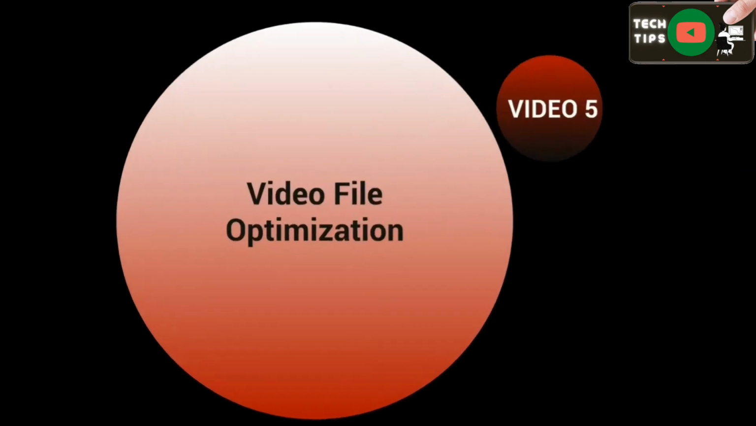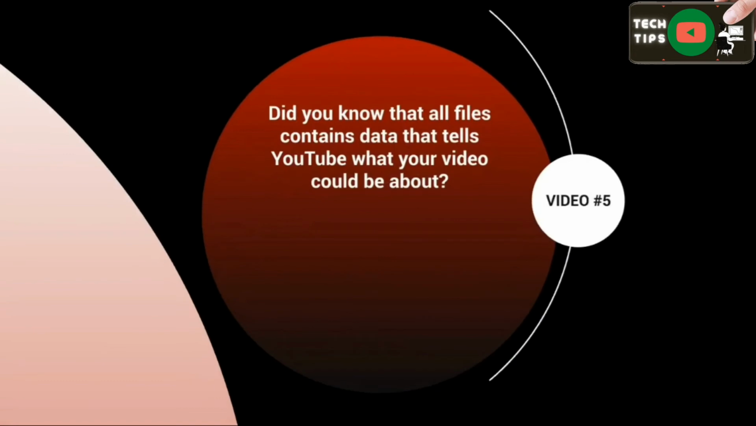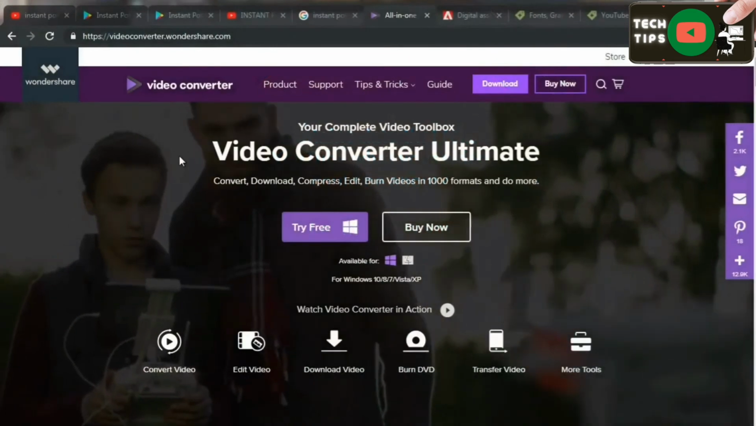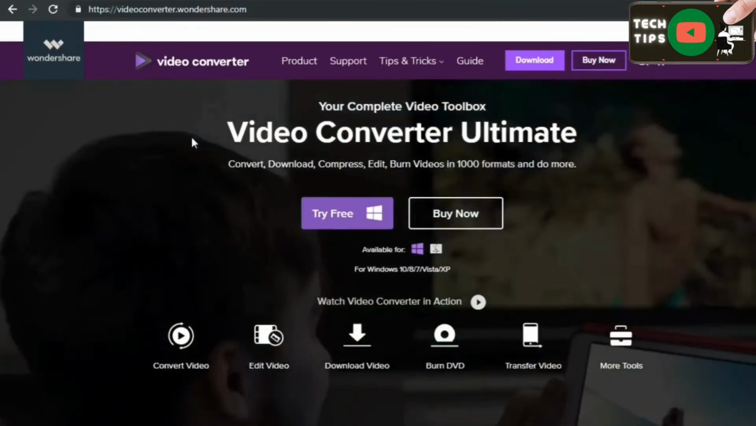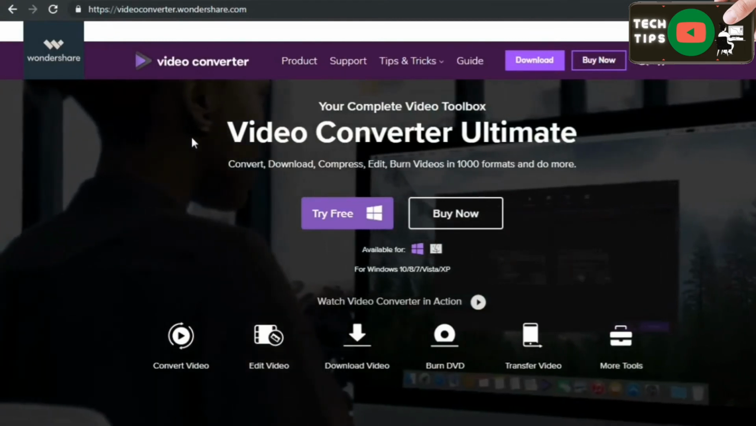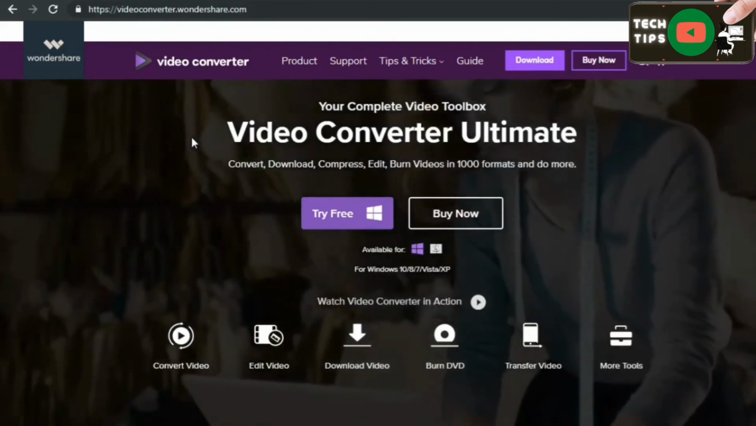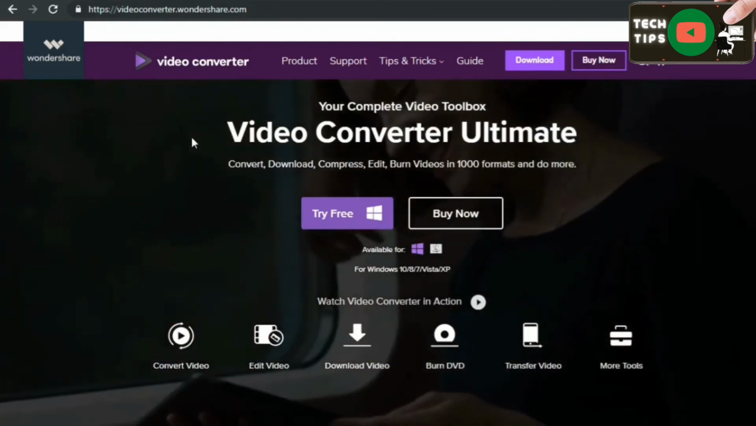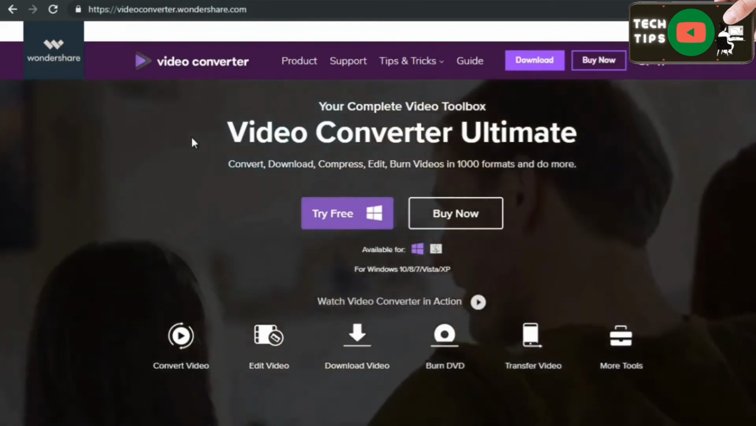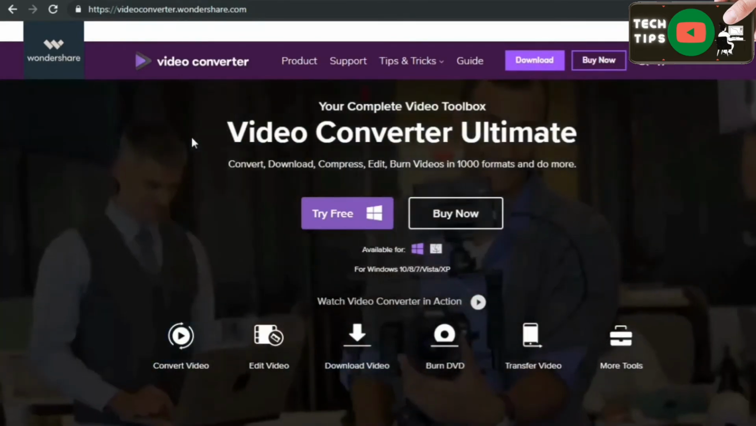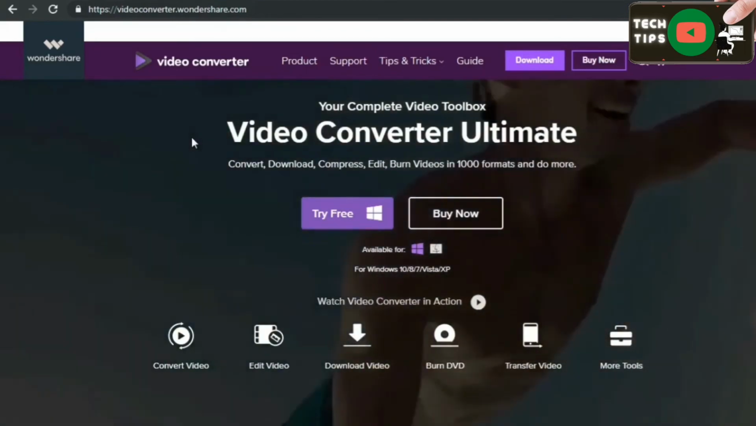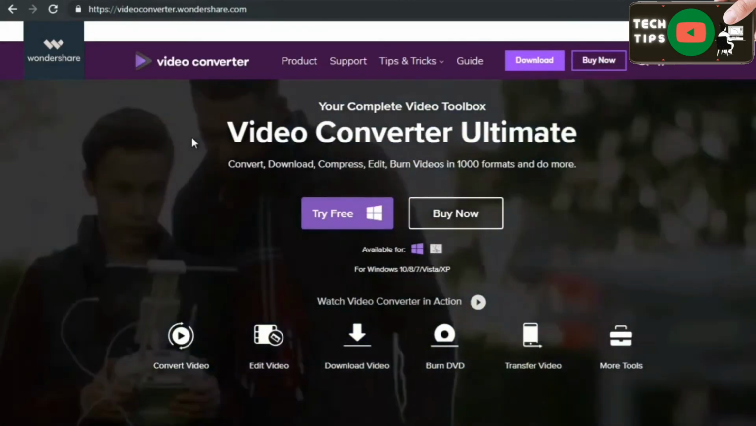Let's talk about video file optimization. Did you know that all files contain data that tells YouTube what your video could be about? Let me show you. Okay, so the way that YouTube gets an idea of what your video is about is by transcribing it. And for the most part, it can usually figure out what your video is all about if you have voice and speaking in it. Now, you can go one step further by adding what we call video file metadata.